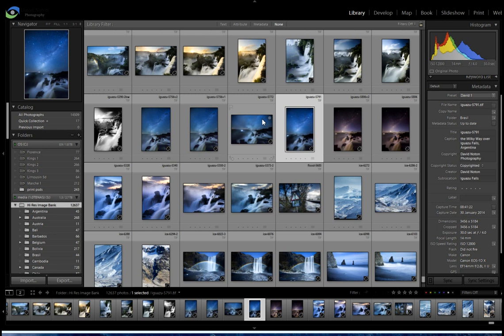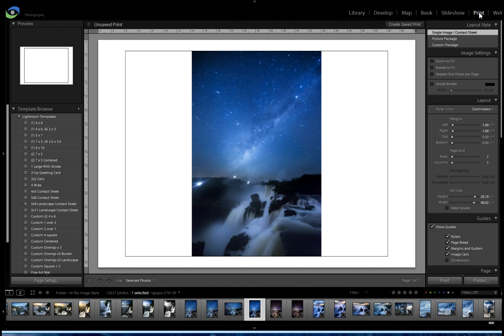So I'm going to first of all show you how to use Lightroom itself, its own print dialogues to make a print. So I've selected an image here of the Milky Way over Iguazu Falls in Argentina, and I want to make a print of that. So in Lightroom I go to the print module up here and immediately opens up the image in a print layout.